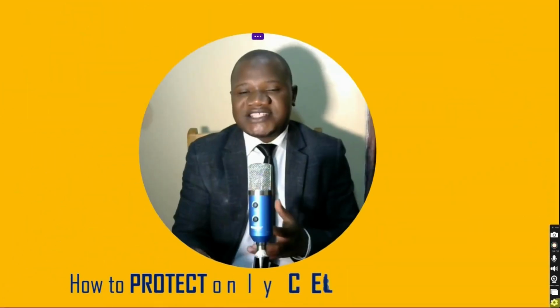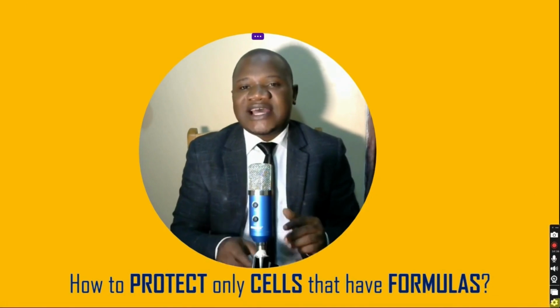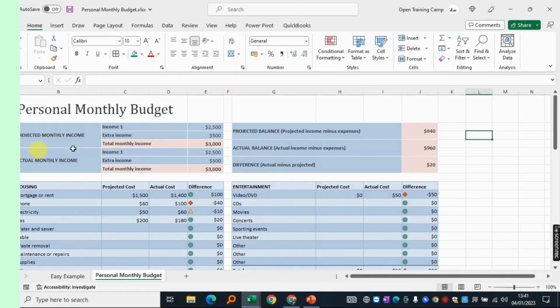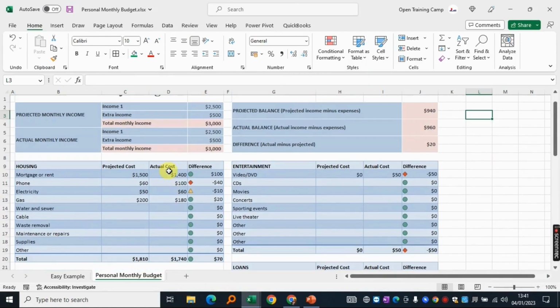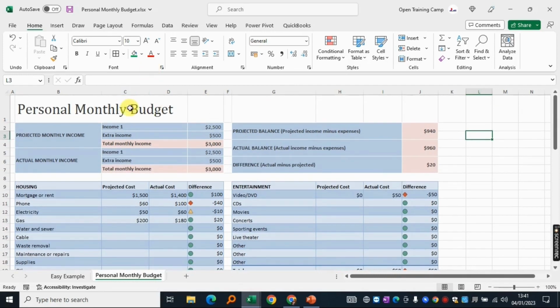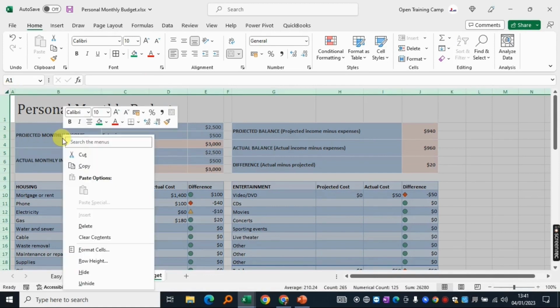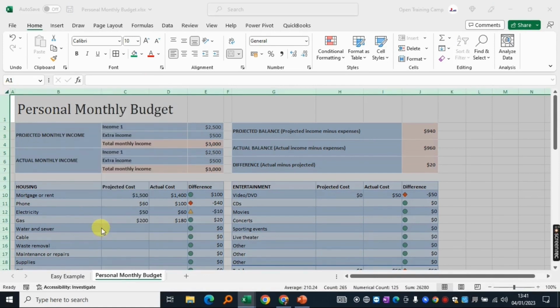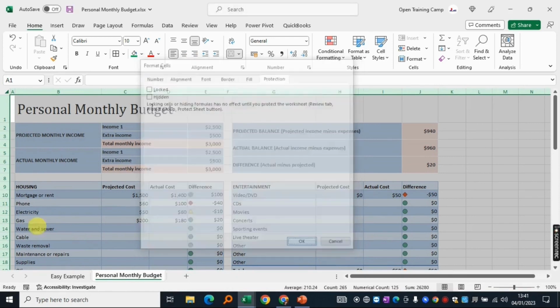Let us now use a worksheet that has data in it, and our goal is to protect only the cells that have formulas in them. This is our personal monthly budget template that I'm working with, and the goal is to lock the cells that have formulas in them as I share this workbook with my colleagues. So one thing that I have to do is to actually select all the cells, right mouse click, navigate over to Format Cells. When the Format Cells dialog box opens up under the Protection tab, you will actually remove this check mark, click OK once again.